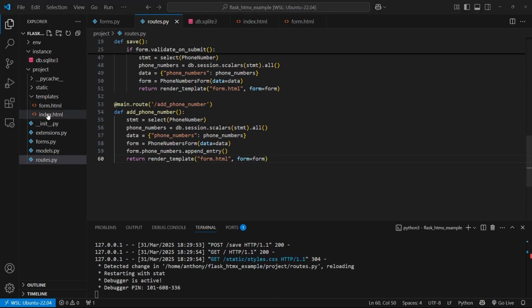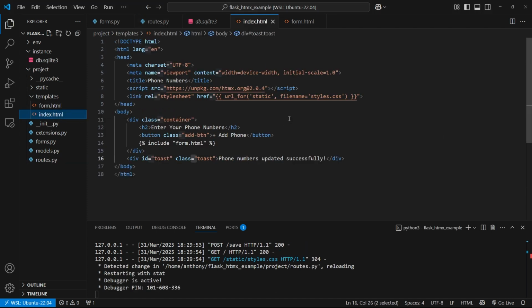And then I can go to the template, so this will be index.html. And then we have this add button, this add phone number button. And I want to call hx-get anytime the user presses this. So hx-get, and we're going to call this add phone number route that we just created. And then the target for this, so the area where the HTML is going to be updated, is going to be the phone number form.